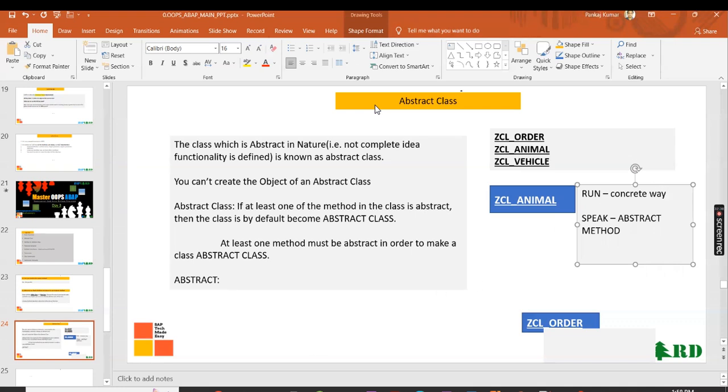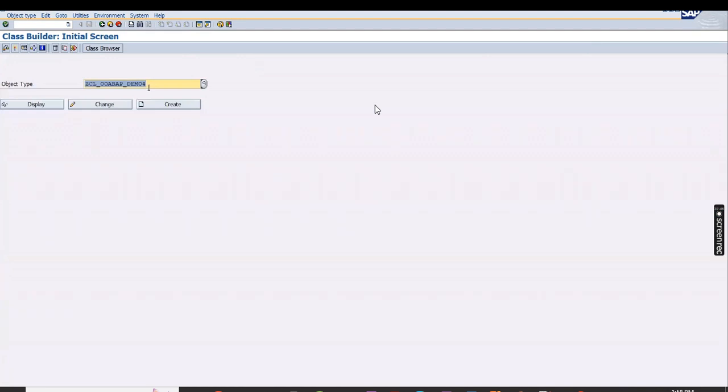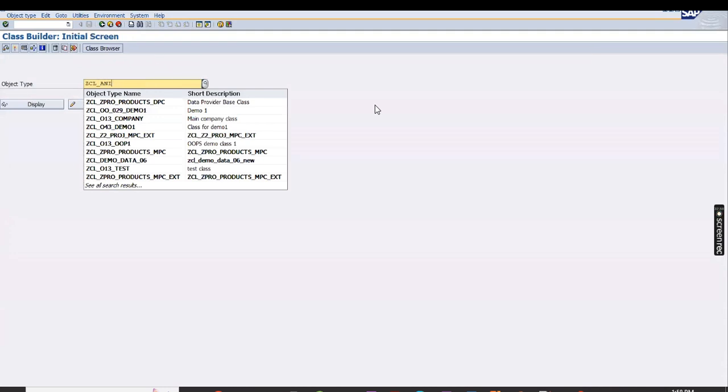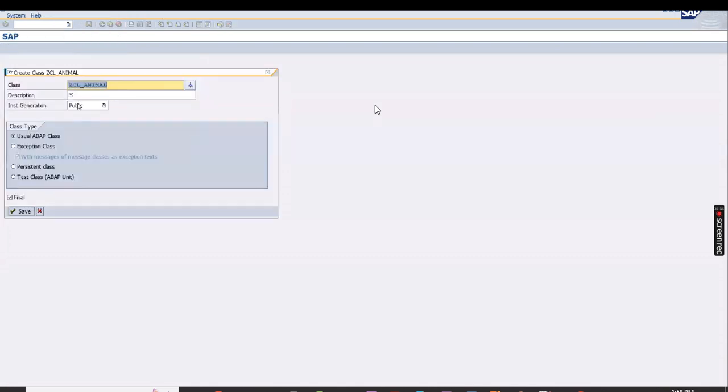So let me show you this example over here quickly. It will make more sense then. Come here and create ZCL_ANIMAL. I'm going to create one class quickly. Click on this create button, animal, and you can mark this class as abstract, or let it be public only.